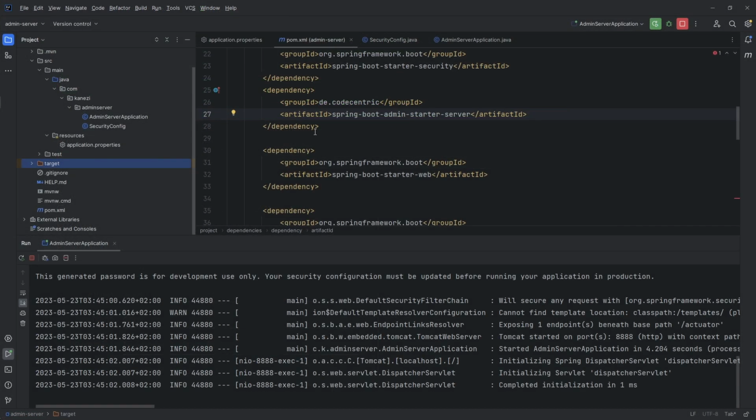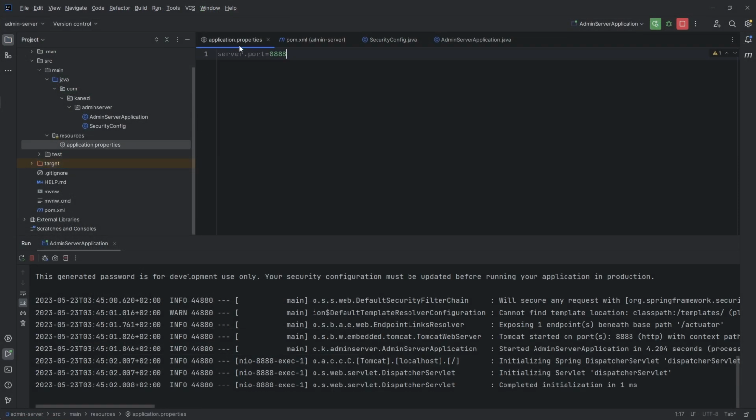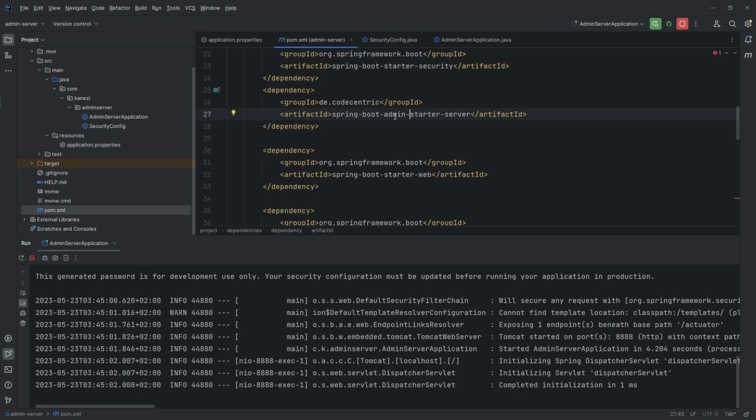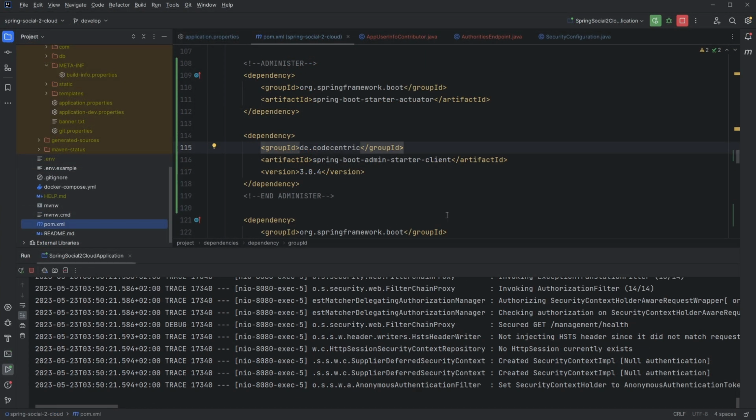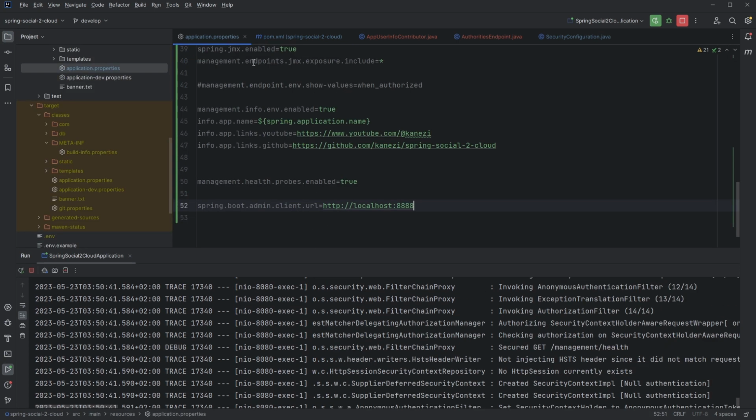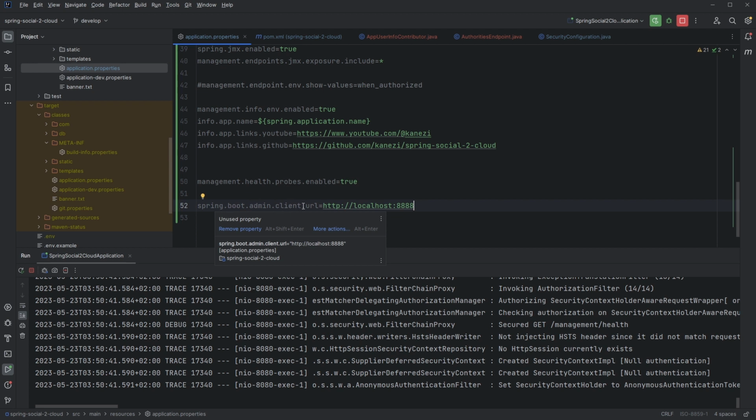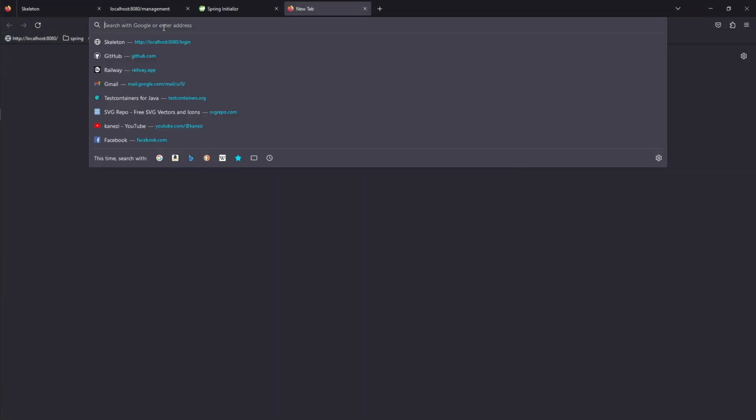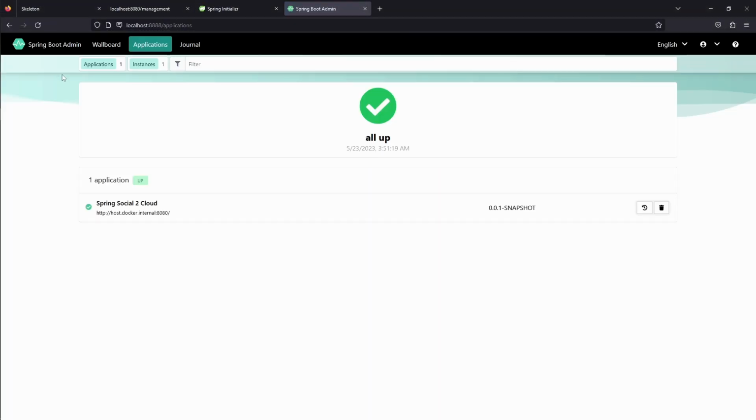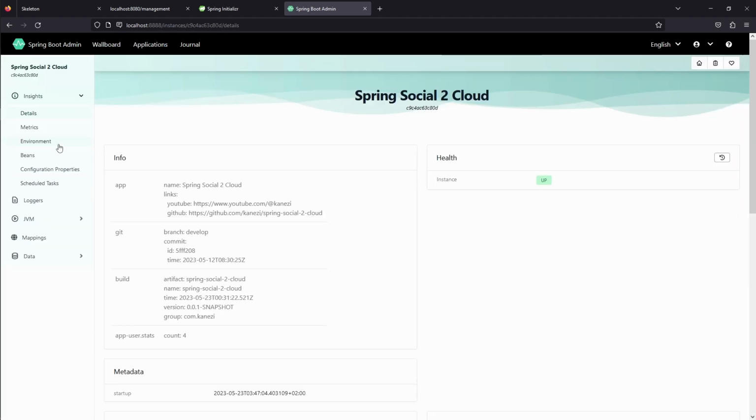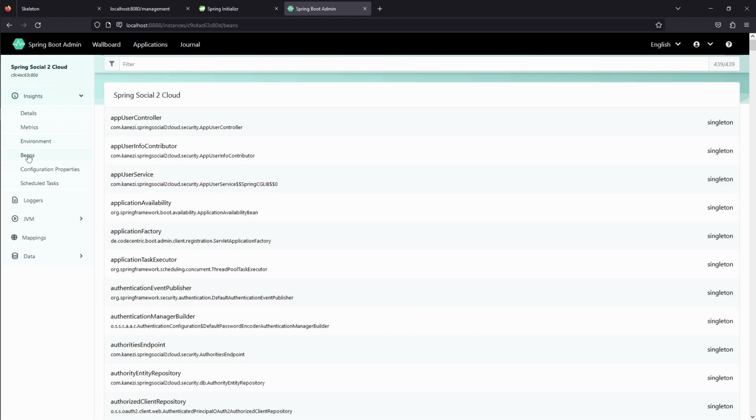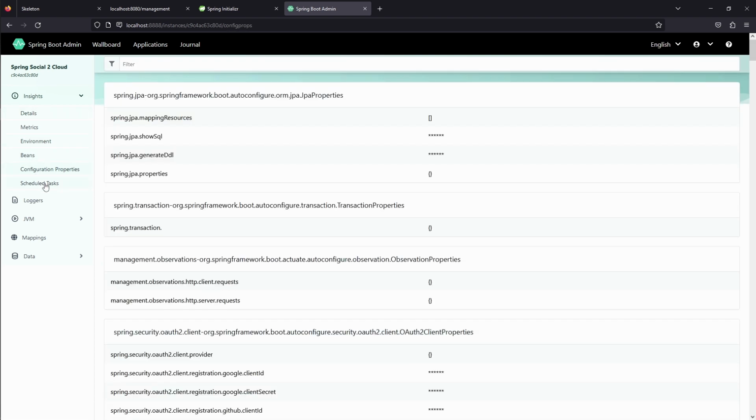In order to use Spring Boot admin, I've created a separate application that runs on port 8888 and uses Spring Boot admin server starter. To be able to register our own application that exposes actuator endpoints with a server, I've included server client starter and set property of Spring Boot admin client URL to the server URL of localhost 8888. If we now go to localhost 8888, we'll see our Spring Boot admin. If we go to wallboard, we'll see our application and we'll see the user interface for all the actuator endpoints we were looking at before manually.